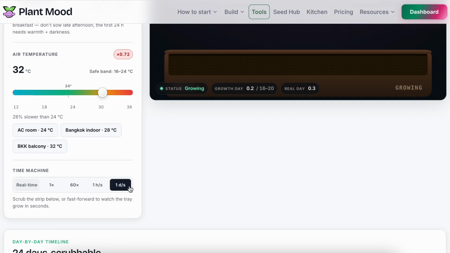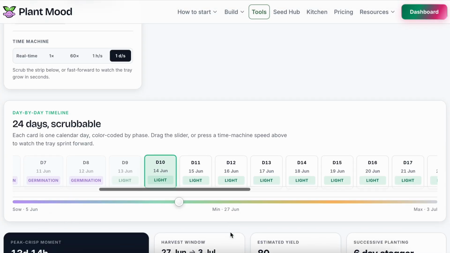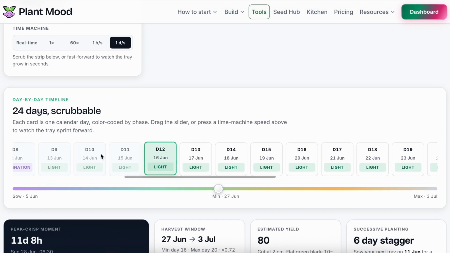The time machine lets you fast forward growth, scrub through the cycle, and watch the tray animate from empty medium to full canopy. A HUD shows phase name, crop, and simulated clock. Hit snap back to now when you are done.